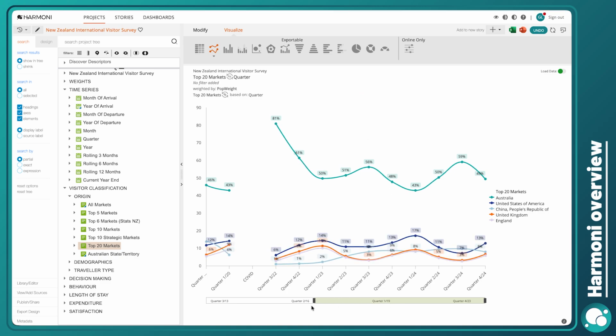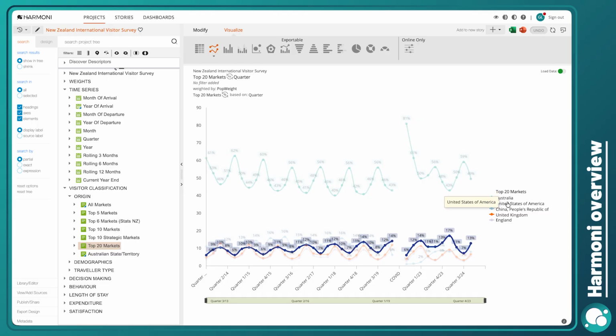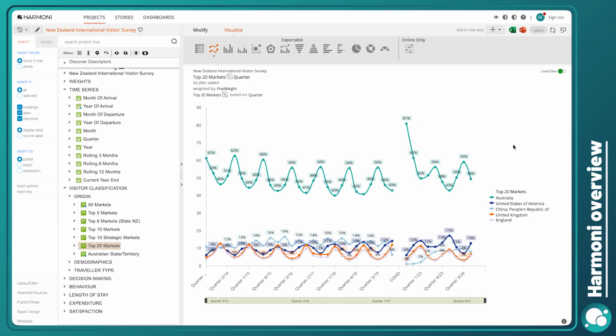You can see I've got a time slider here, so I can choose to show as much or as little of the time periods as I want. It does that when there are more time periods than it can fit into a single screen. You'll notice that it correctly displays the missing value here during the COVID periods when the survey didn't run. And we can see very easily that the greatest share of visitors to New Zealand have come from Australia, then the United States, and so on.